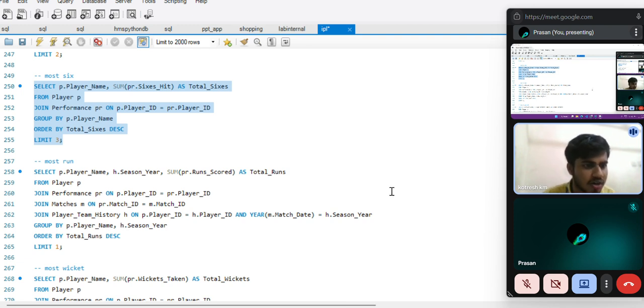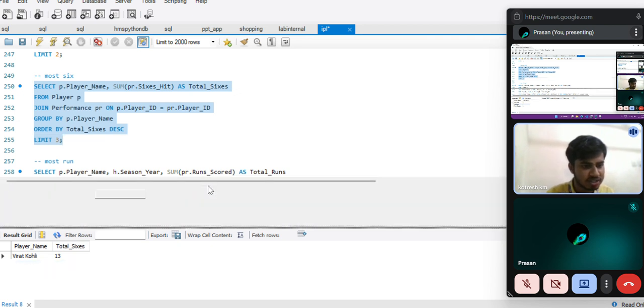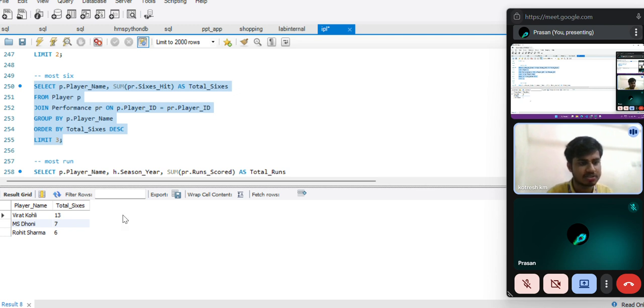Next, we see the order by: order by total sixes descending. Order by means it sorts the query results in ascending or descending order. It is called the order by clause. Next, we will see the output of this query. We have to insert the player name and total sixes of these specified tables.